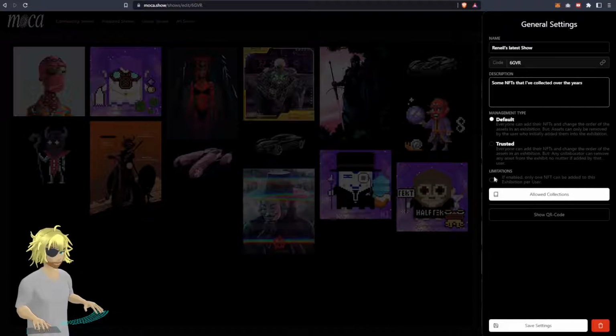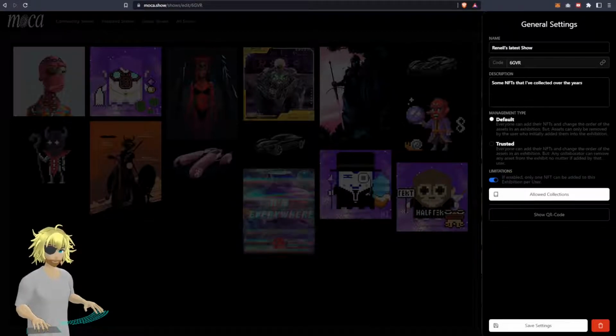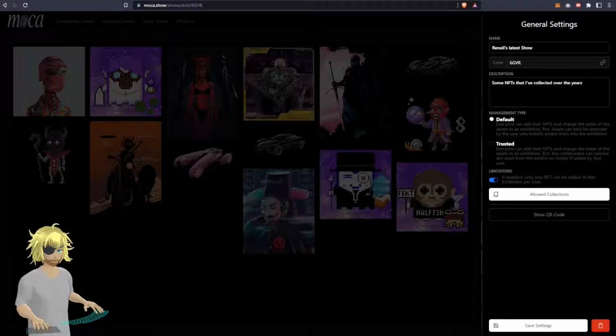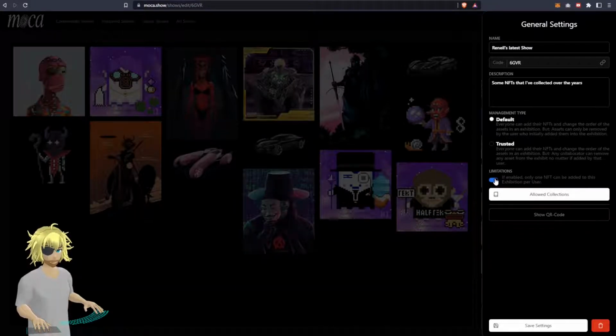There's this limitation thing. If you enable this, only one NFT can be added per user, which makes a lot of sense if you, for example, invite 200 people via a PowerUp, then it would get fairly messy if everybody can add infinite stuff. So for smaller exhibits, this might not be the right thing. For bigger ones, this is almost a must, like we found out during alpha and beta testing.